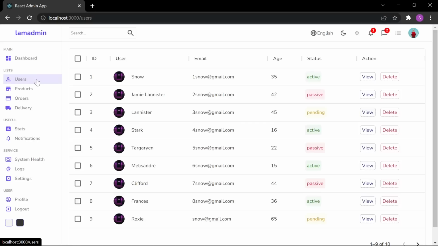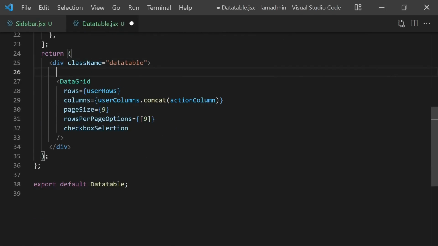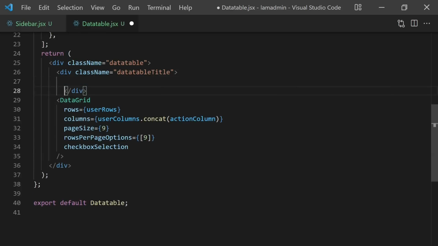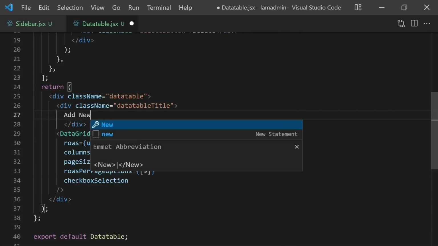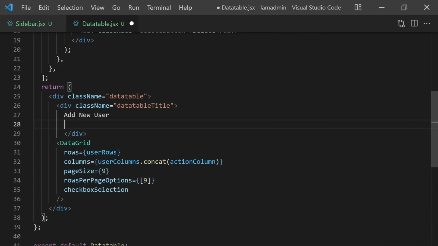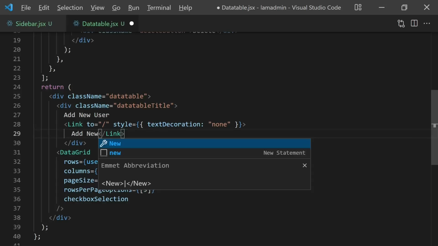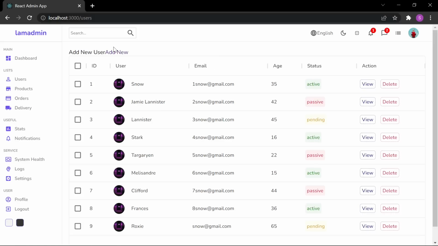And by the way, we can add here add new user button and maybe here a title. Let's come here. As you can see, we don't have any title. I'm gonna say Datatable title, and it's gonna include a title and add button. Let's say add new user, and I'm gonna use a link, and it's gonna say add new, and it's gonna go to users.new. Okay, they are here.